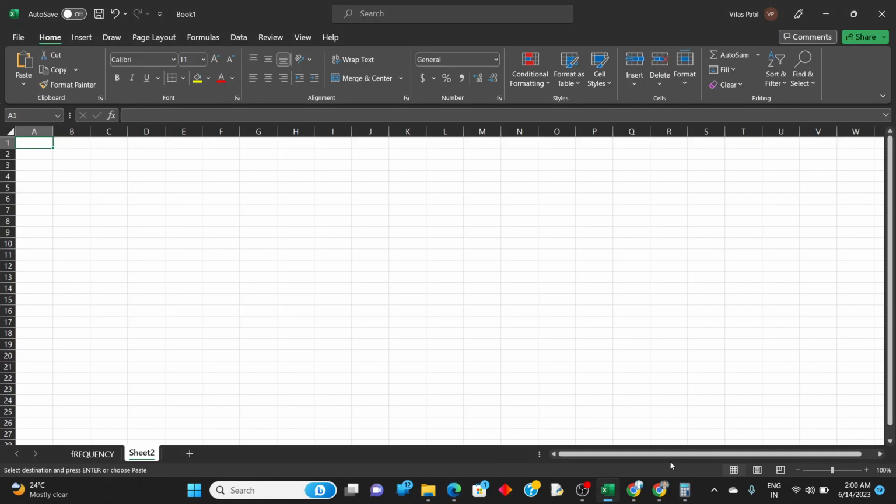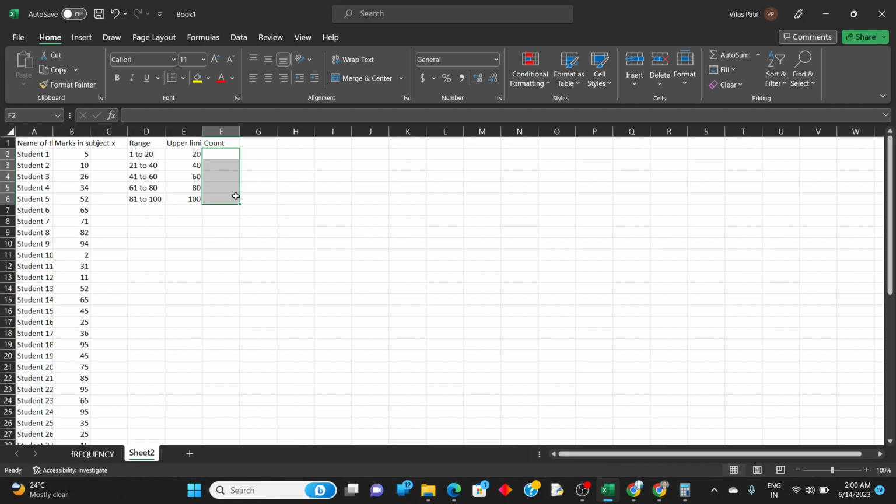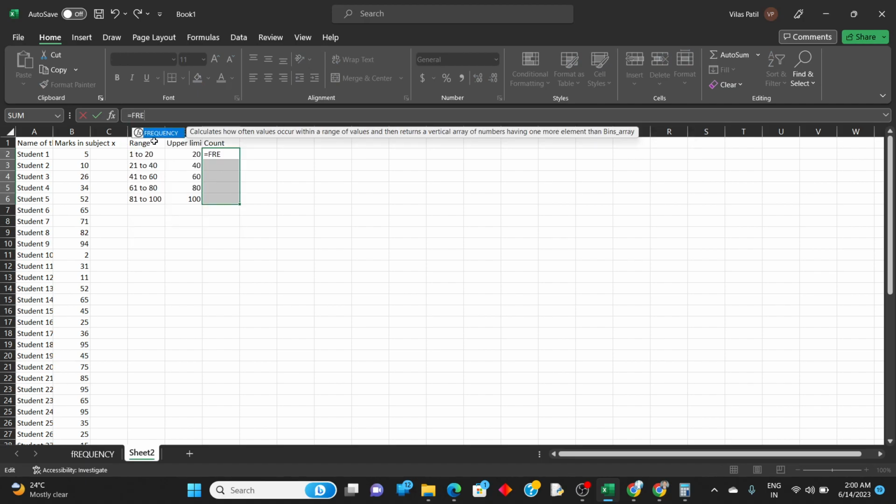Okay, now without wasting time, I already copied the data from the previous table. We have got this count also, but we'll get this frequency once again. How are we going to get it? Select all these cells, go here and type equals FREQUENCY. Double click on the frequency preview.